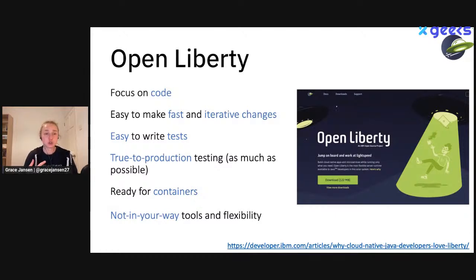And you can also use things like true-to-production testing, like Testcontainers. So if you are interested in that, do check that out. We have a guide on that. And it's all ready for containers. And as I said, not-in-your-way tools and flexibility.